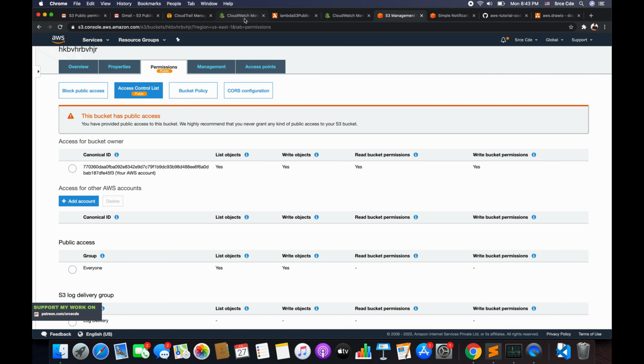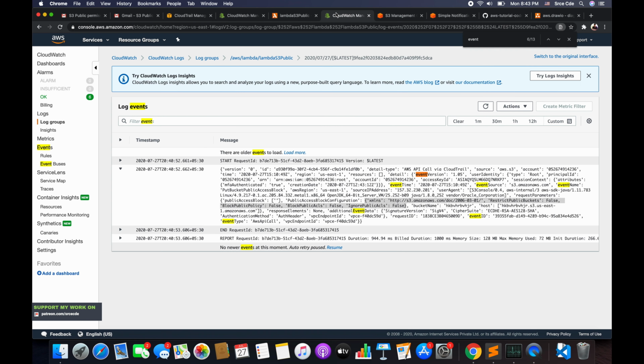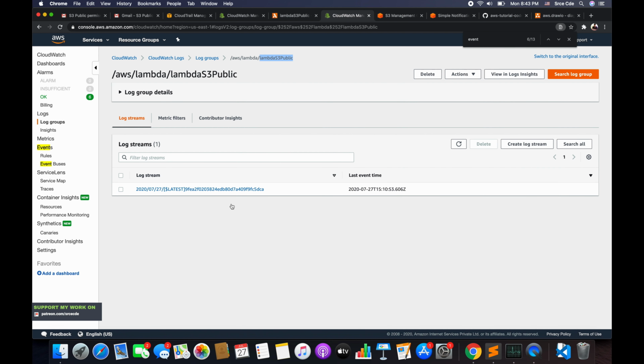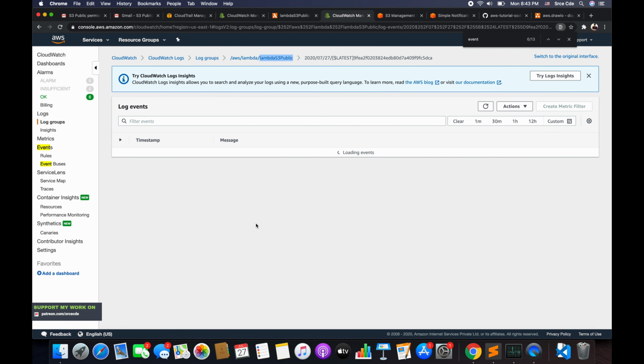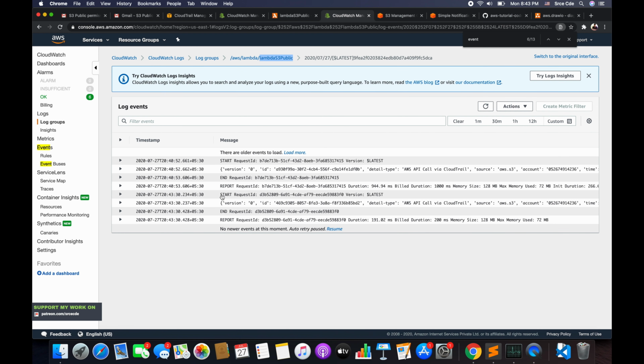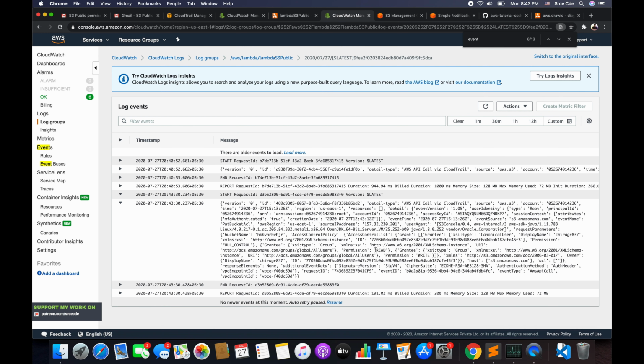So let's go back to CloudWatch first and check for logs. As you can see here, we have another event that is starting over here, and we have this event again. Let's check for the event type. Here we have the event name as PutBucketAcl, right? And then we have the access control list and the grant information. Now I should be receiving the email regarding this. So let's have a look.